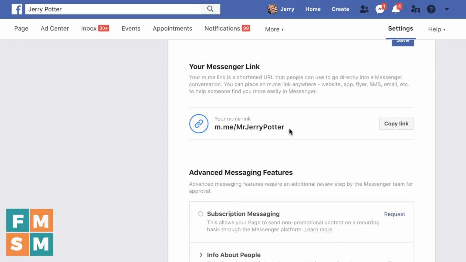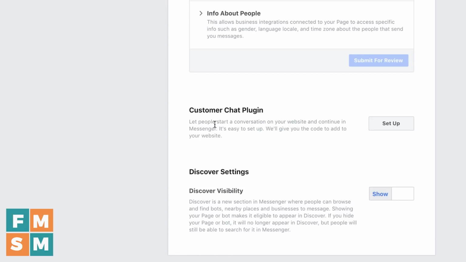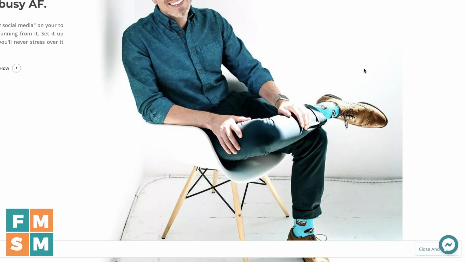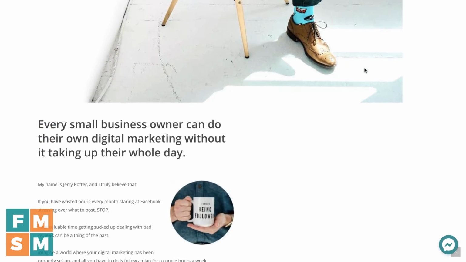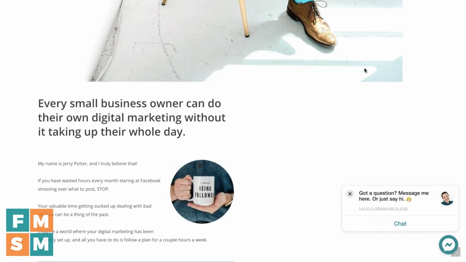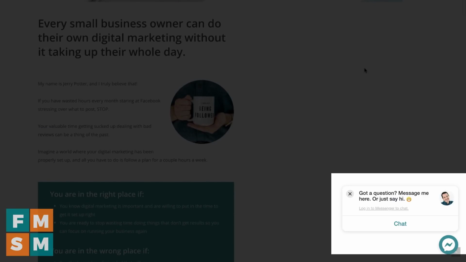If you want somebody to message you directly, you can have this direct link here and they can message you just from anywhere. You can put that on an app, on a flyer, in a text message, anything like that. And then this is also neat. You can actually add a customer chat plugin to your website. So if you get a lot of people to your website, you can have a tiny box in the lower right-hand corner that will pop up and people can immediately start chatting with you there.